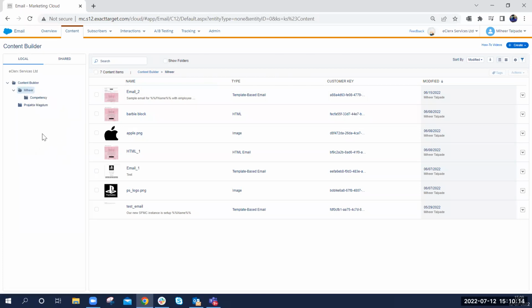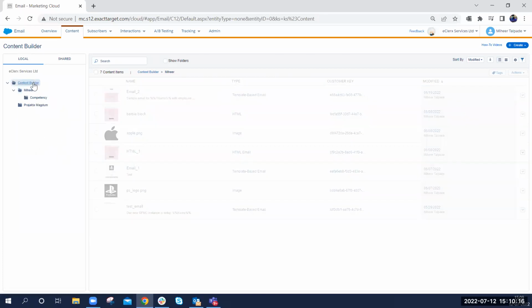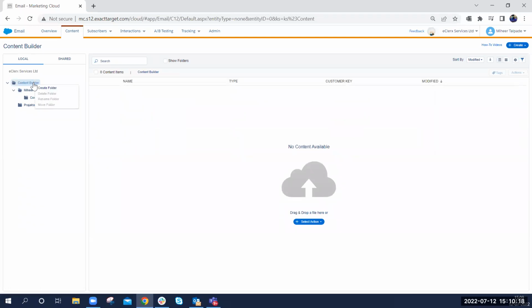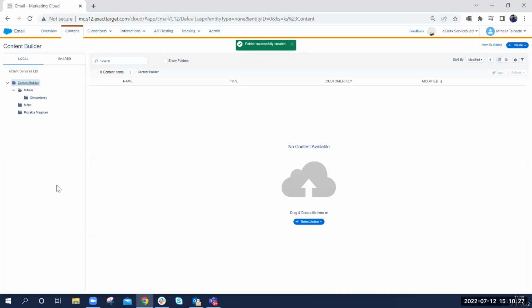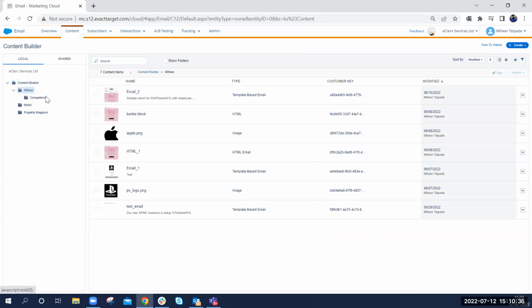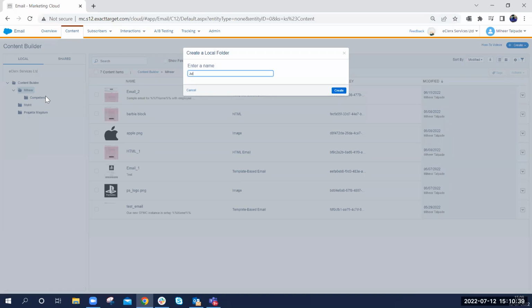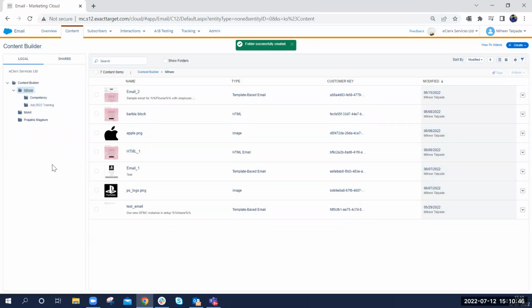So basically what you guys will need to do is come to Content Builder, right click, and create a folder with your name. Like this. That's how you create your own folder and then you work in your folder. I'm going to create one folder. This is my folder.